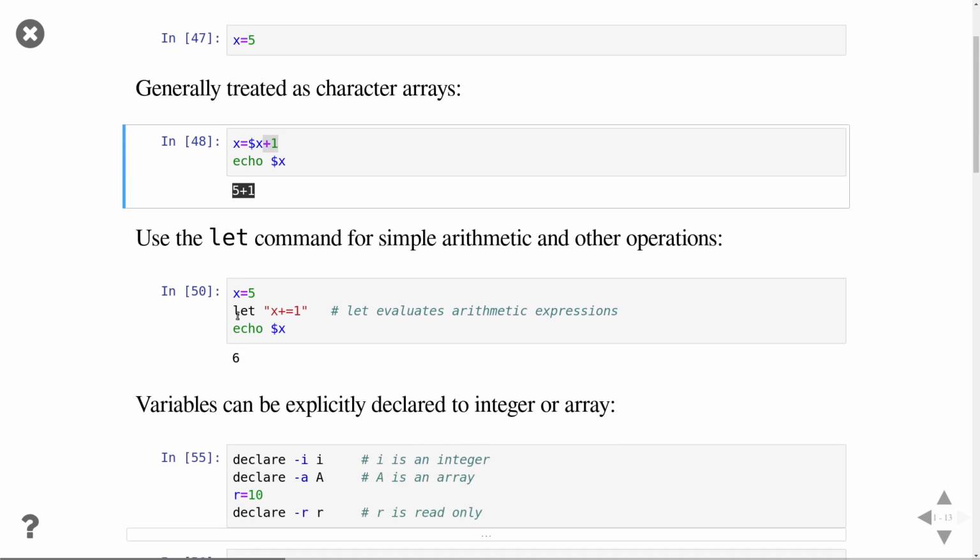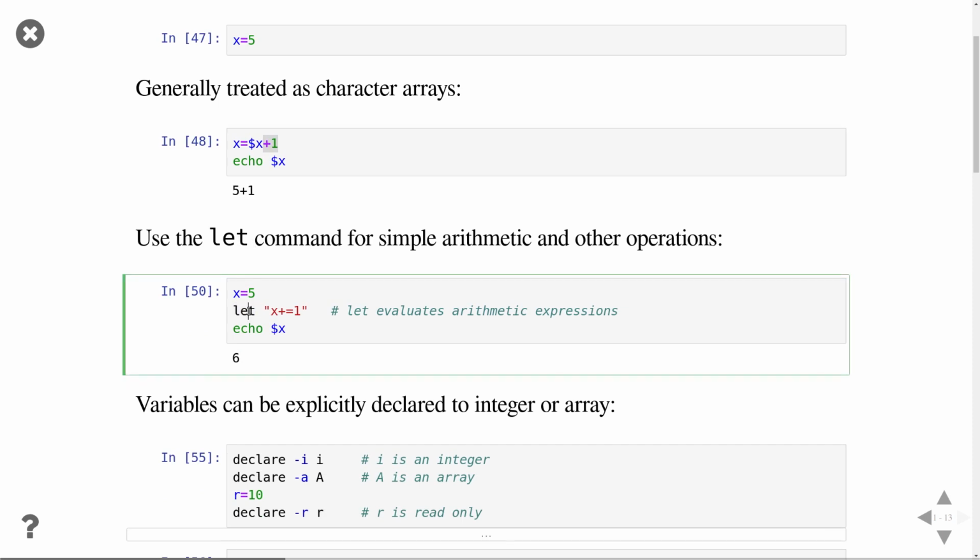If you really want to do arithmetic operations, then you need to do it explicitly, and you use the let command. So you can say x equals 5, and then you can say let, and then you provide a string x plus equals 1. So this now actually evaluates the string as an arithmetic expression, and then the output of x will indeed be 6 in this case.